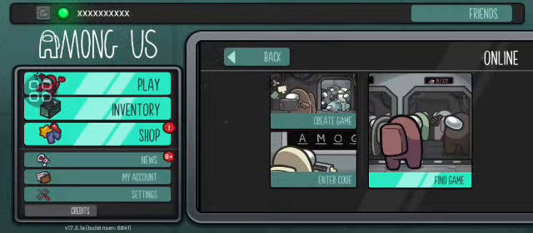In today's video, I'll be showing you how to change from quick chat to free chat in Among Us. So this is the Among Us platform. All you need to do is make sure you're logged in to your Among Us account, and once you're signed in, you're going to see this interface. You click on play. Once you click on play, you're going to see offline or online.